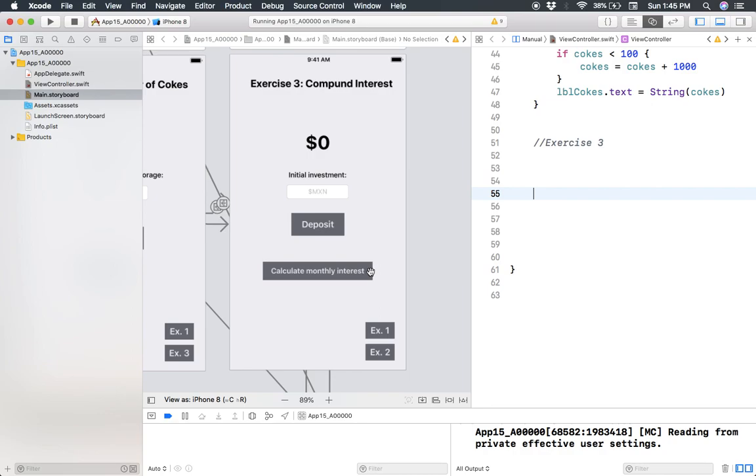Okay, so whenever we click calculate monthly interest, we want to change this blank label to say something like your capital, which is 10,000, plus interest, which is the 2% we generate each month, for the month of blank will be, and the result will be shown here. So let's try doing that.